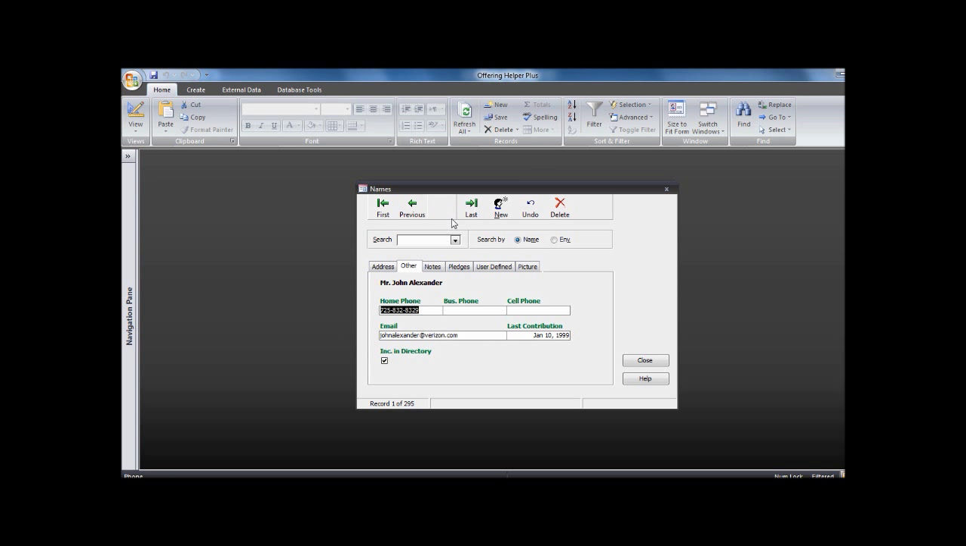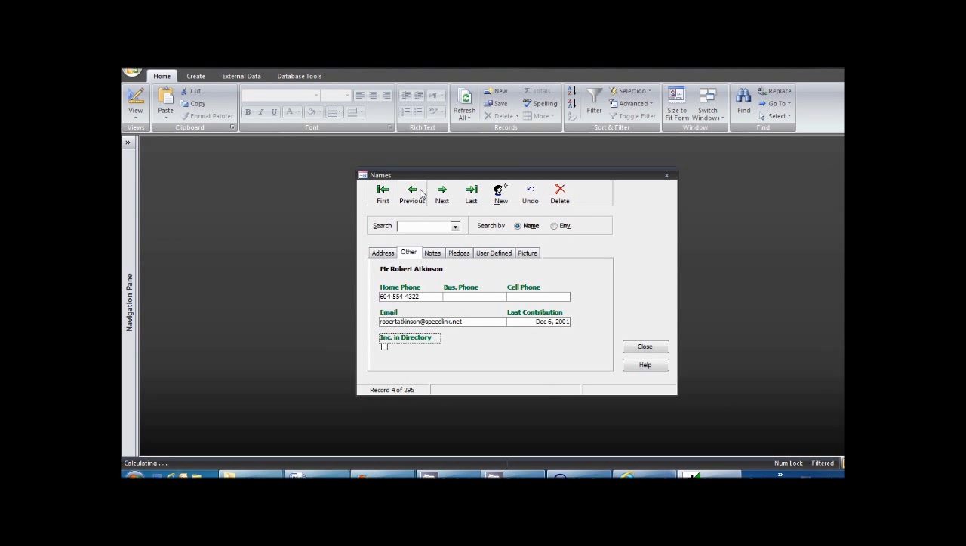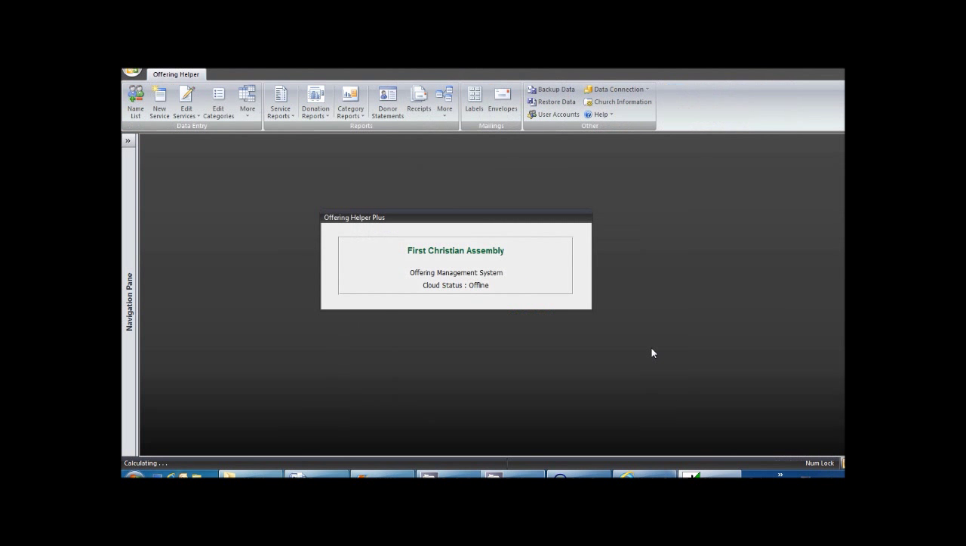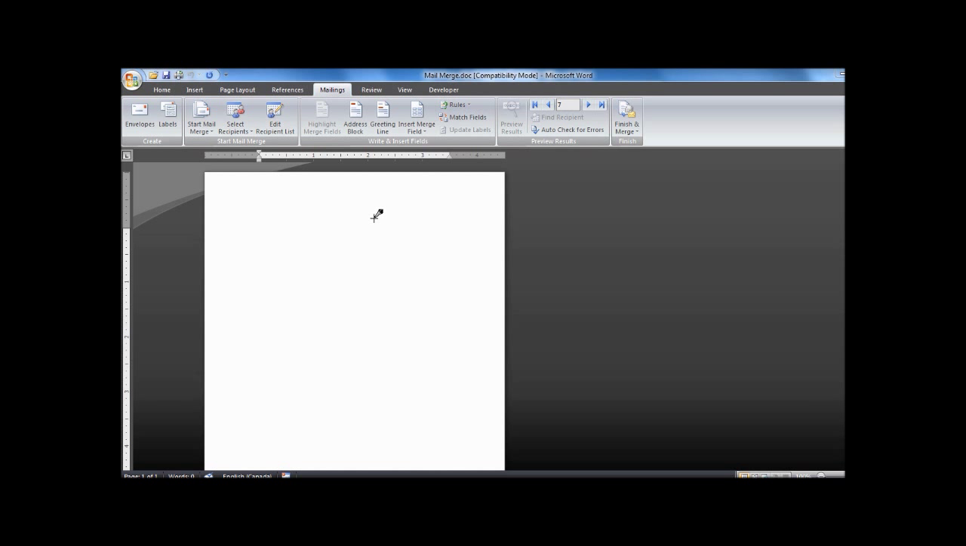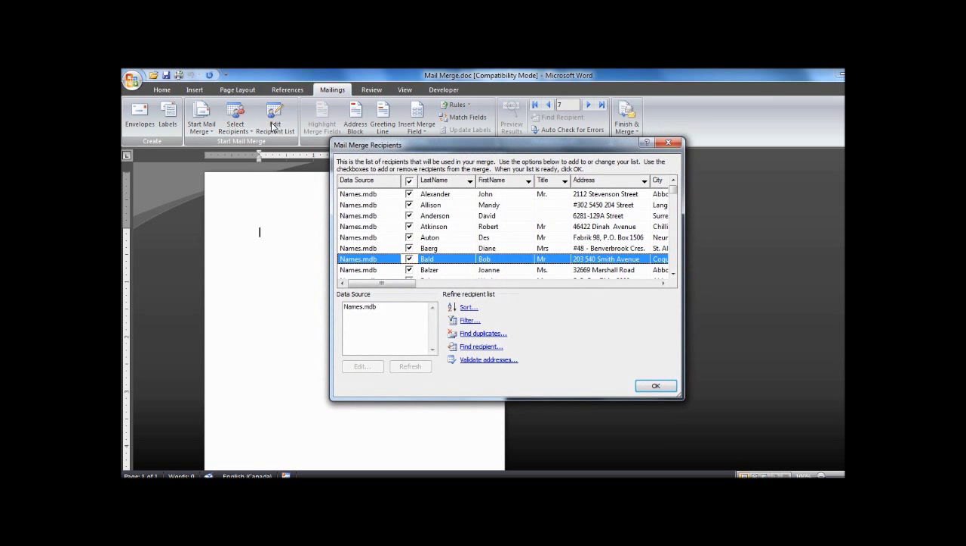What you can do is go through your list of donors and uncheck people that you do not want to show up in the directory. So I'm just going to go and deselect a few here. And then I'm going to close that, close Offering Helper. Now back in Word, on the Mailing tab again, I'm going to click on the Edit Recipient List. And this time I'm going to click on the Filter command here.